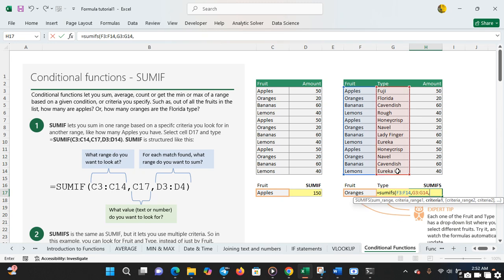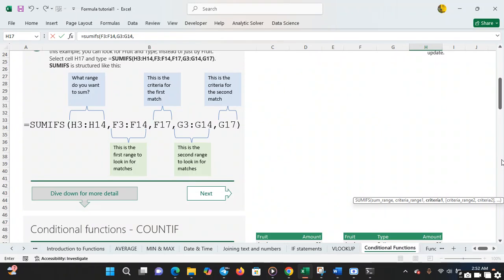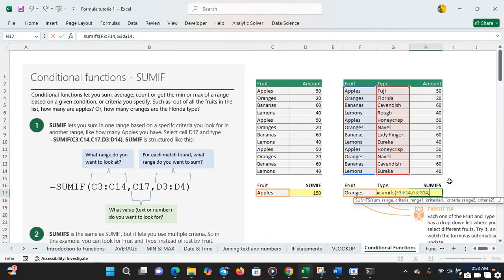Then you put the place where you want to see your result. When you want to see your result, you'll be here. That will be F17. So you place that there too. That will be F17. So comma.